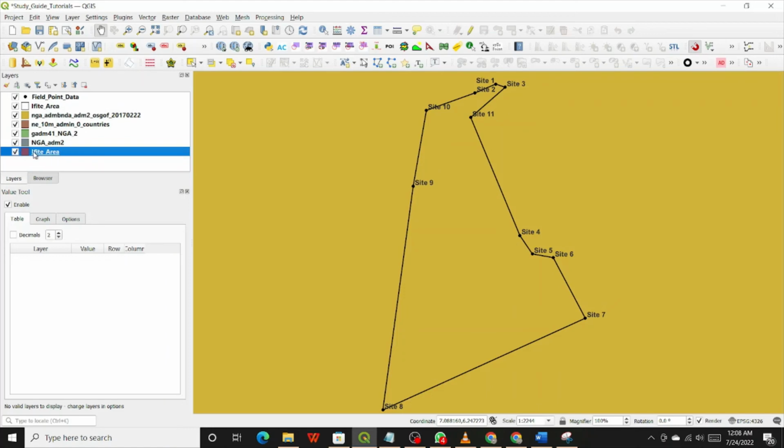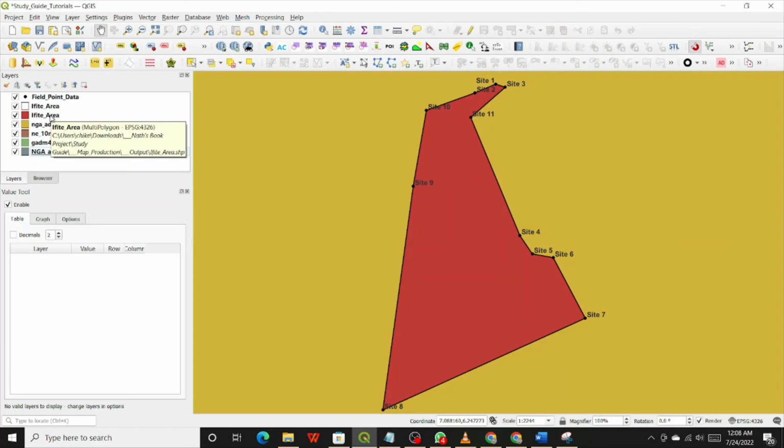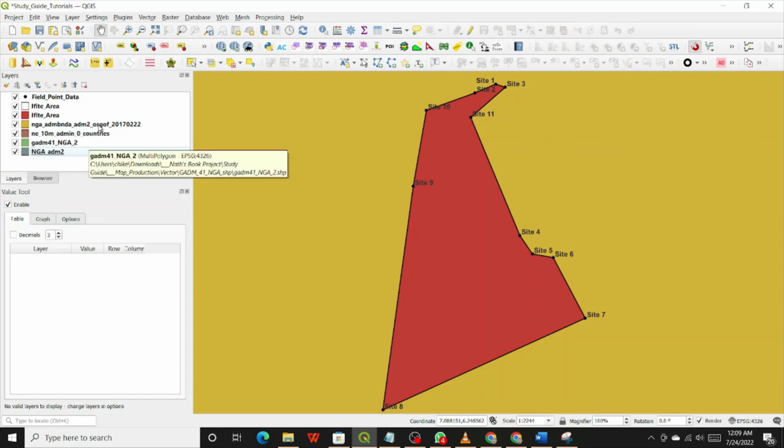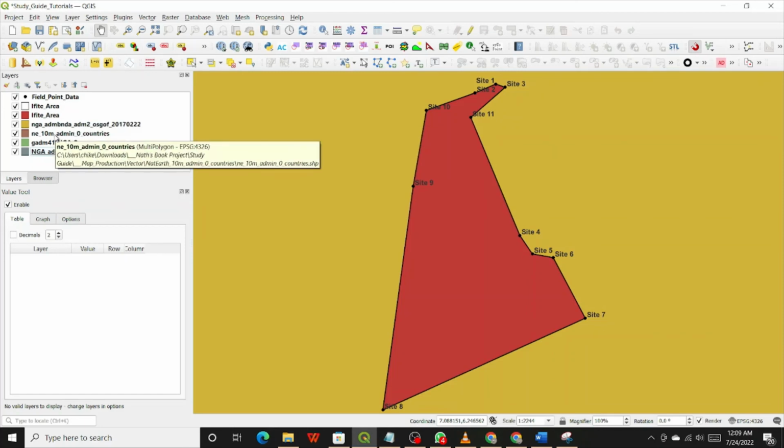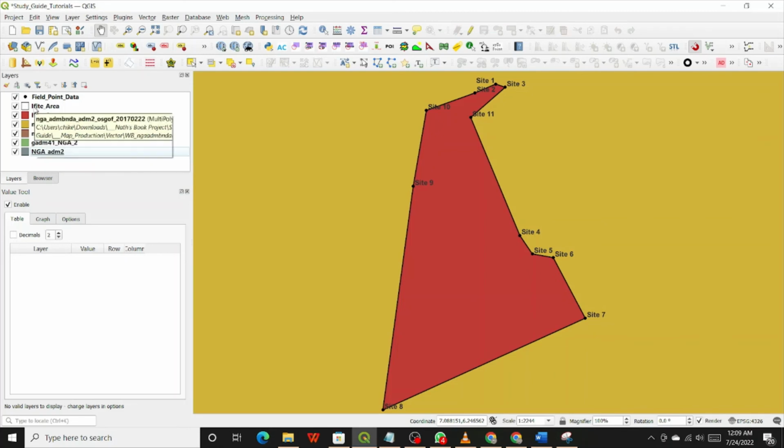Activate it, drag, just watch a line, the line that moves up and down. That line is the determinant. Now it's between the Ifite area and one of the Nigeria maps. Let it go, and it shows up. So this is basically how you load your vector data, which is basically the essence of the tutorial for this unit.